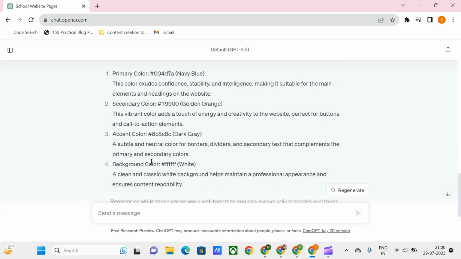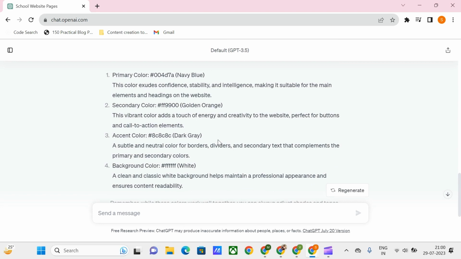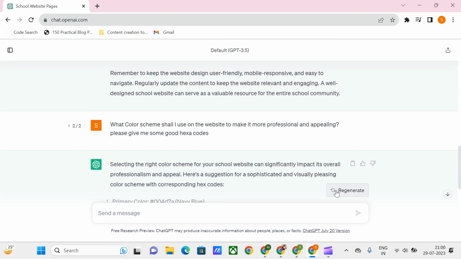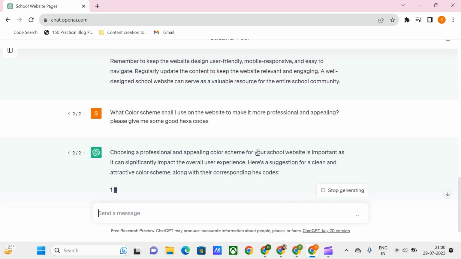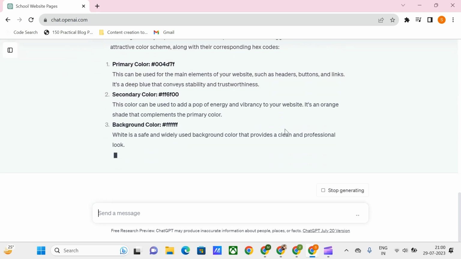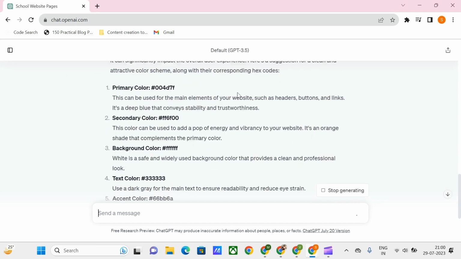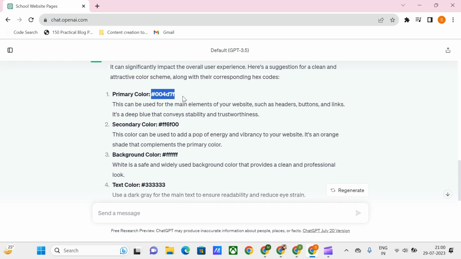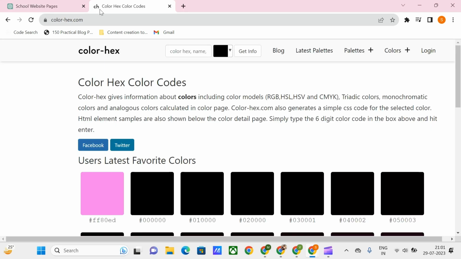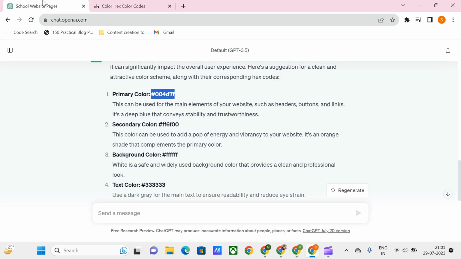You can even generate other things by just regenerating this response. We can regenerate this and get other ideas also. And if you want to know what a particular color is, you can go to a site called color-hex.com. Here we can give the hex code that we get over here.